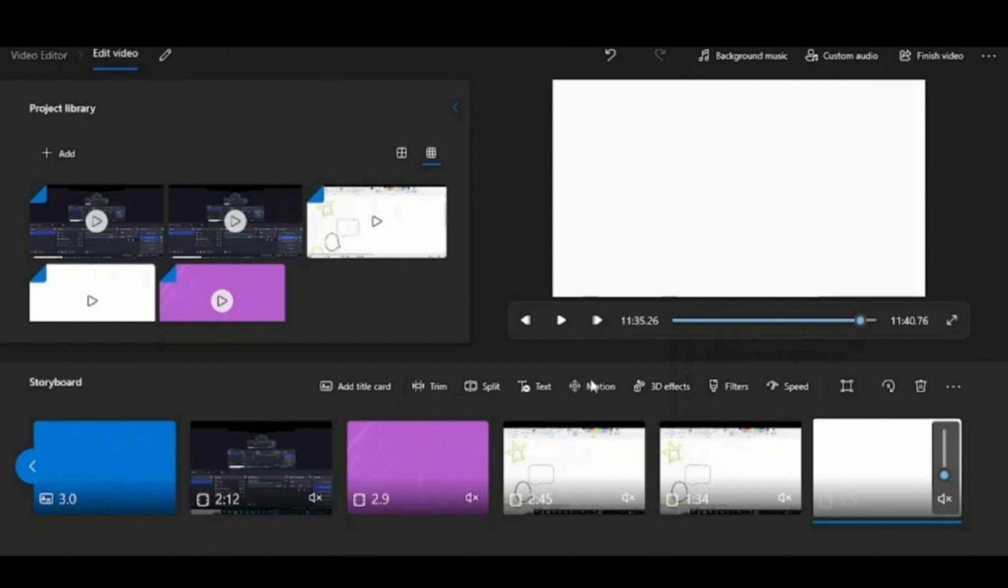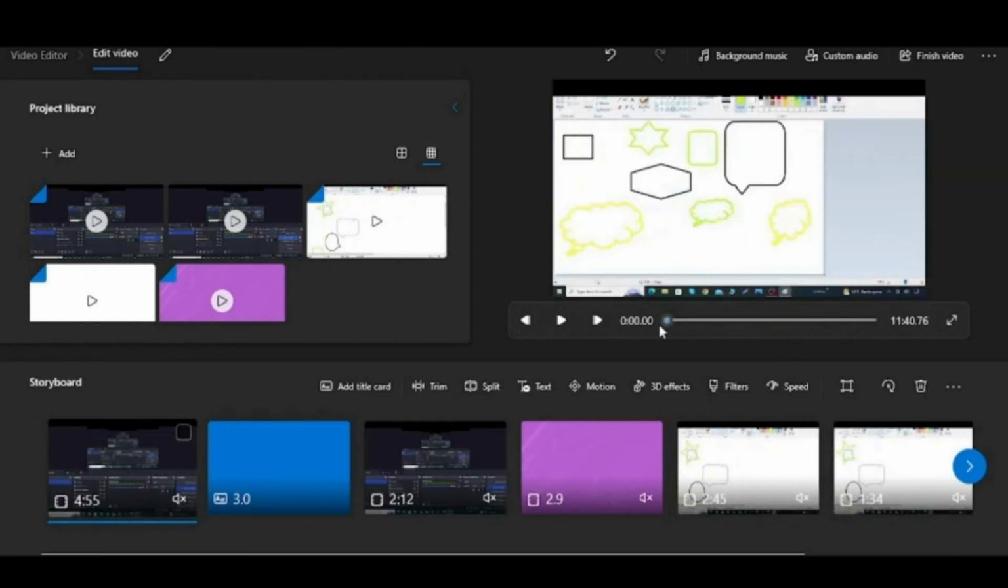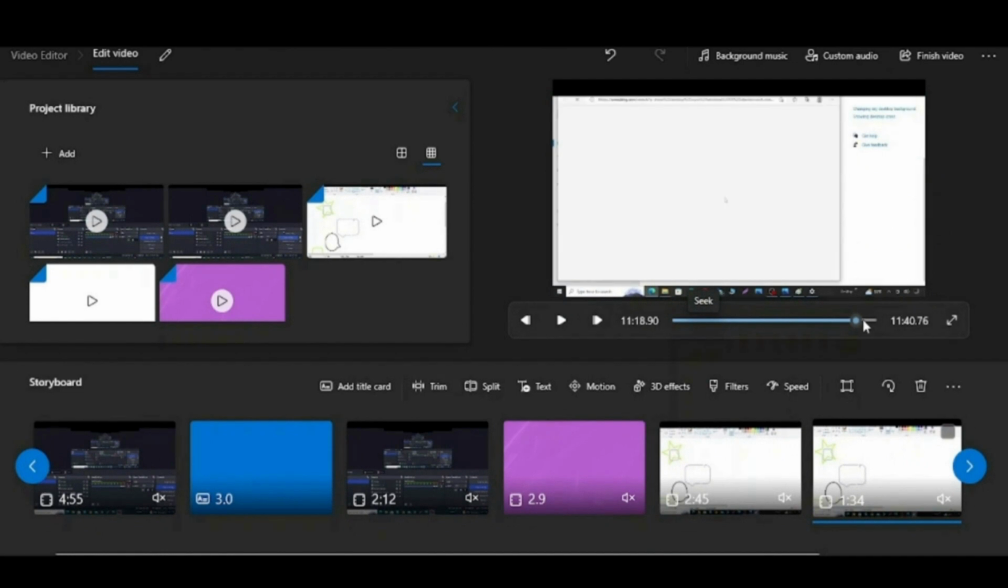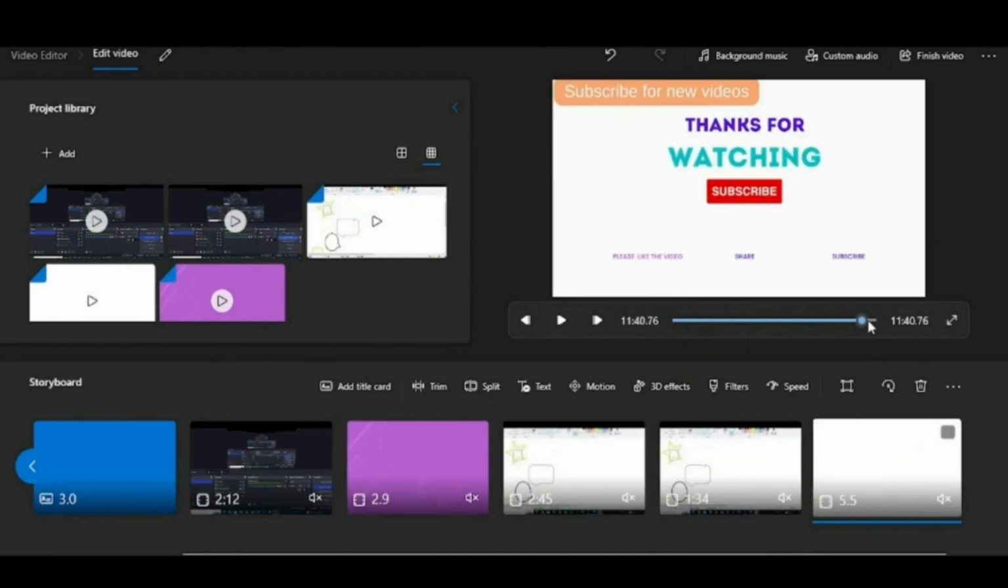I'm not showing the filter and the motion options here, since I don't basically need them. I'm looking at the preview, how it comes out. I'm satisfied with this editing.